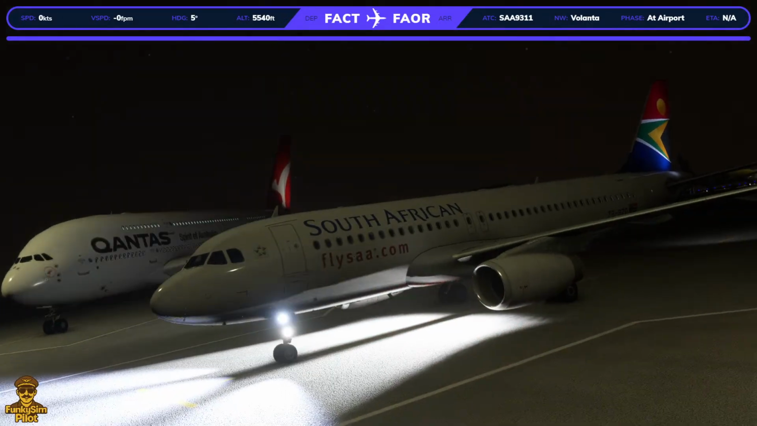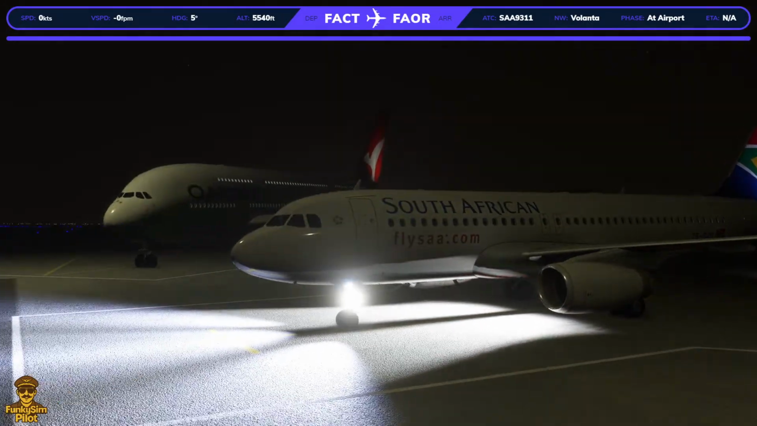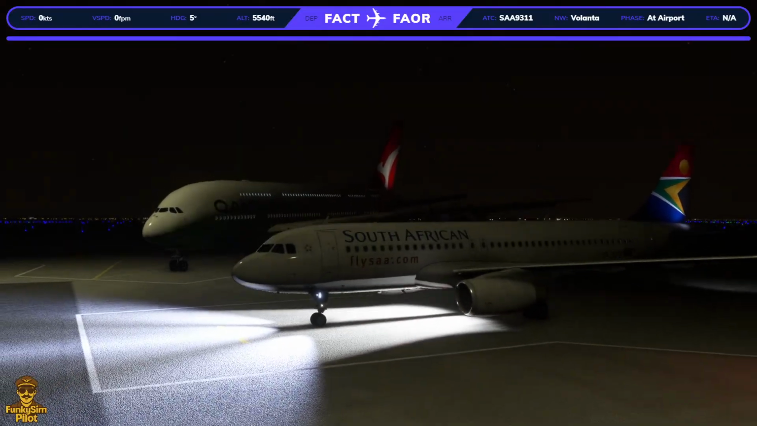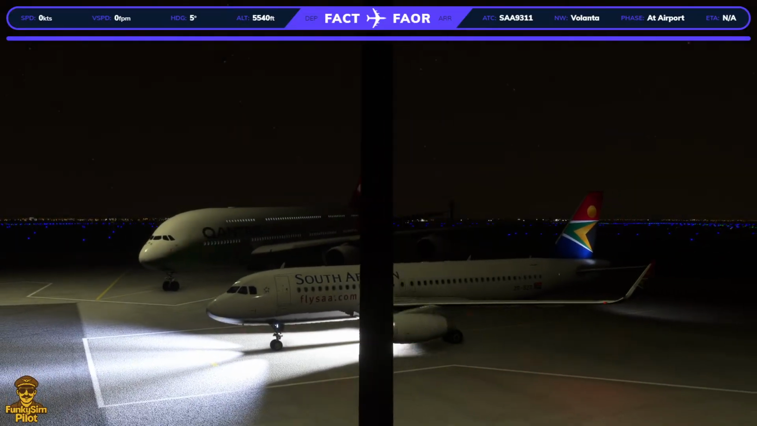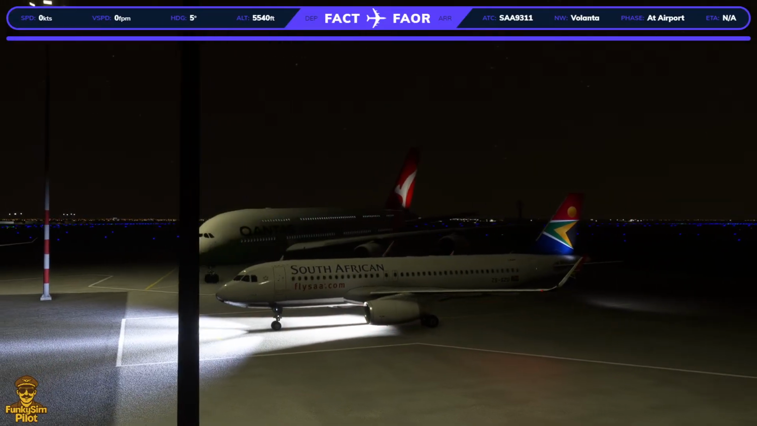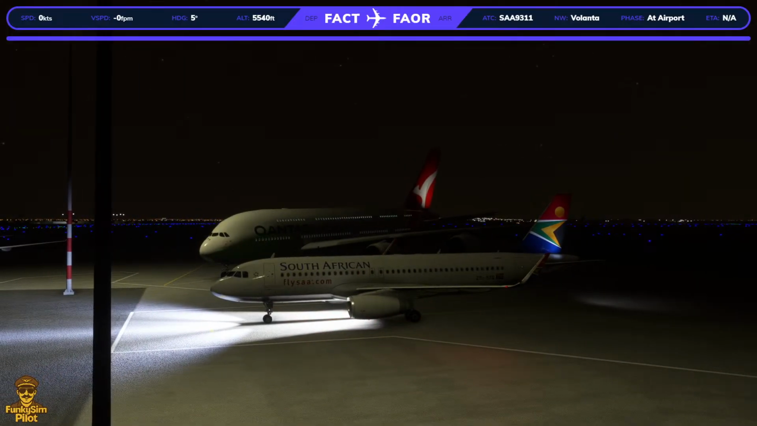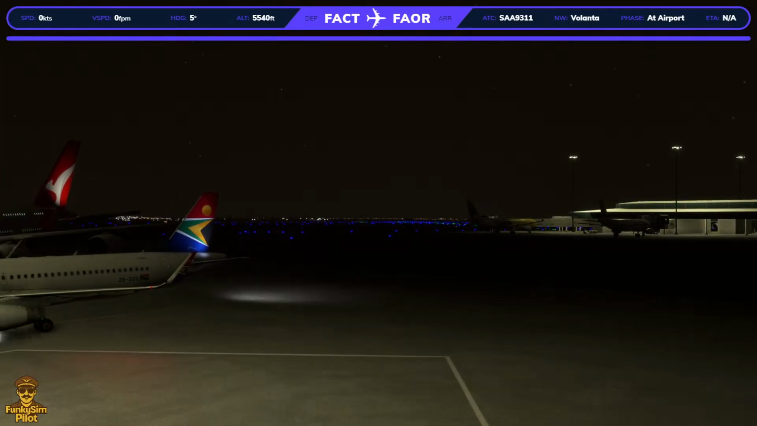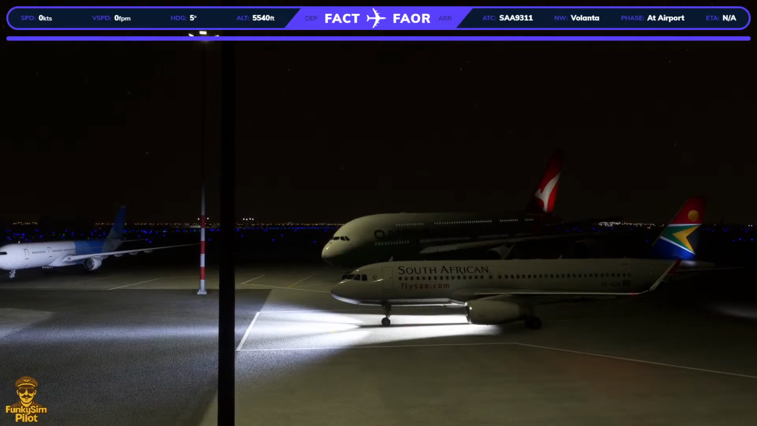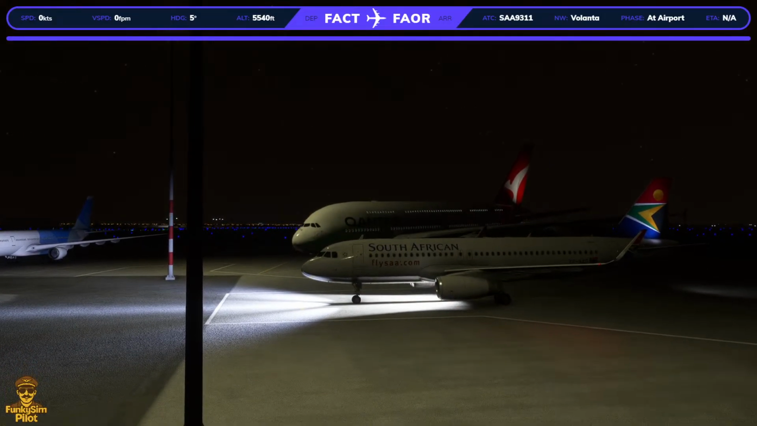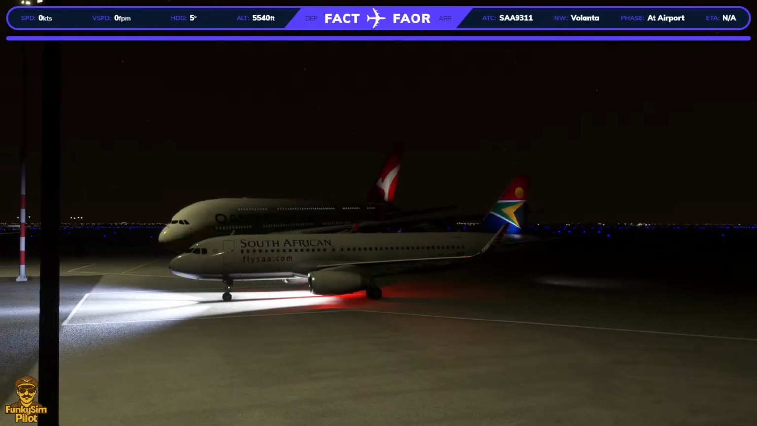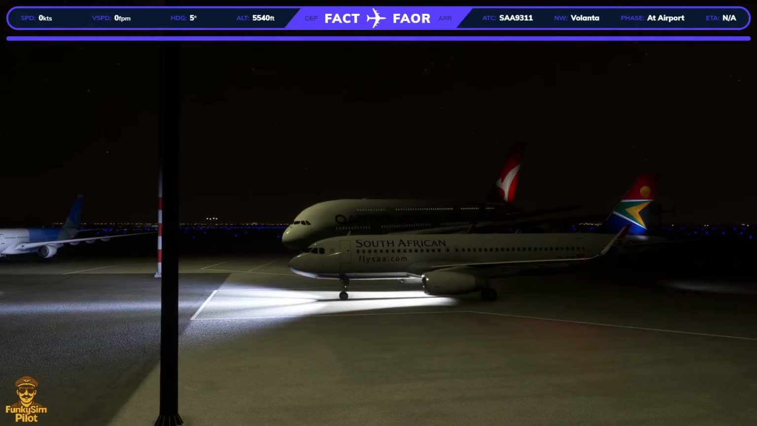Here we are. Parked next to the A320 by Qantas. Very nice. We do definitely have a good lighting here as well. I like it. But the elevation here and there just doesn't really match up, but yeah.